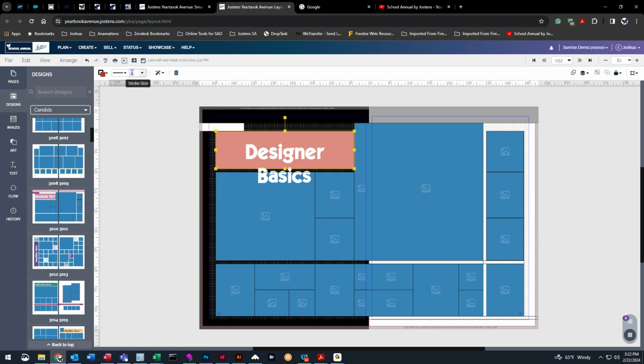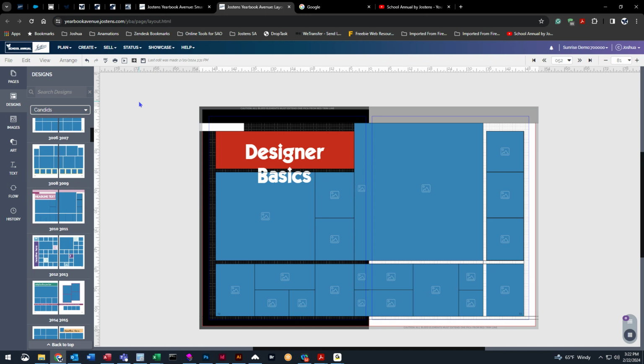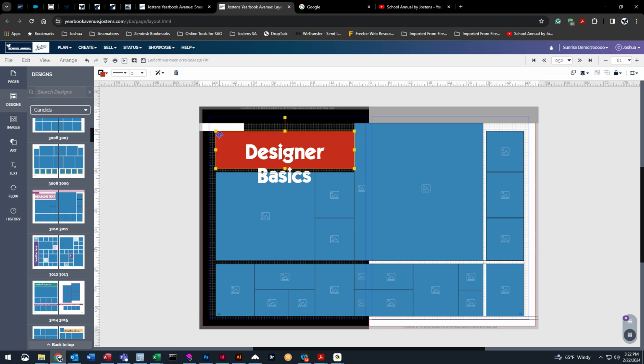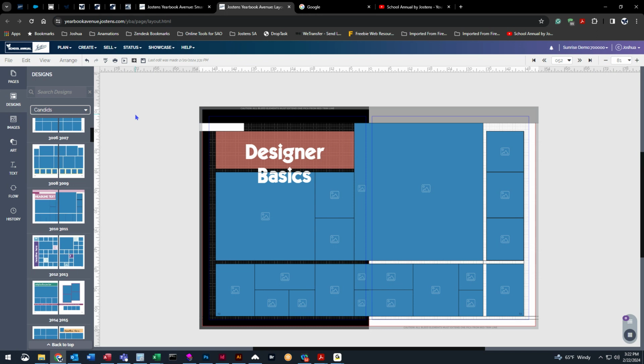So if I click on this and I come back to format and effects, you can see it's going back to the correct color. So a lot of these templates may have the tint up a little bit, or may have a little bit of transparency. So that's something you may want to check.